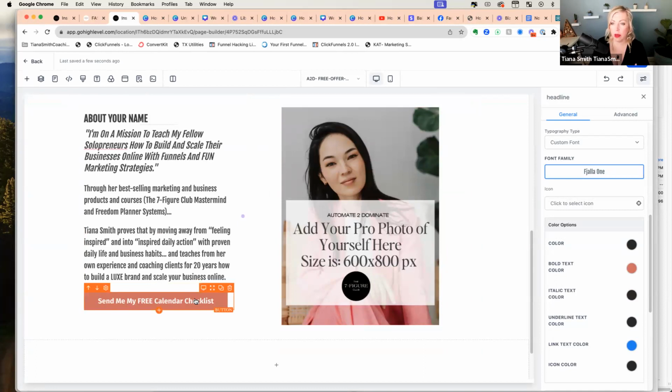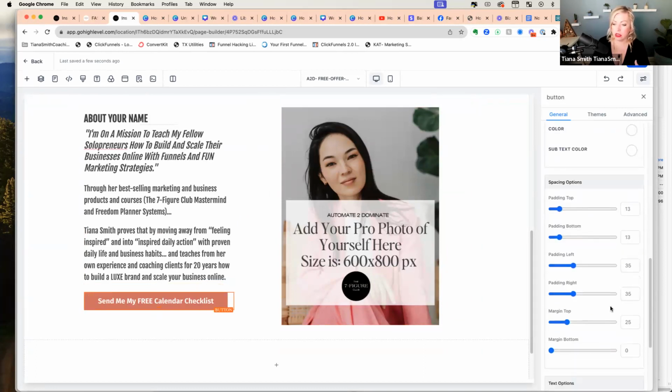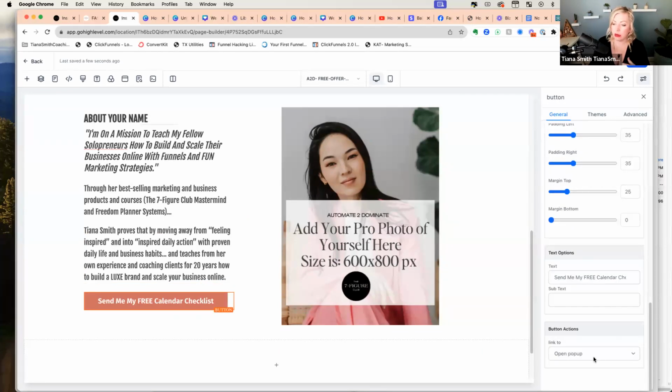Now, one thing I want to show you about buttons is when you click on buttons, this is important to understand. Right now, it's linking to a pop-up because we've created a custom pop-up for you. But in the future, you can also link to a website URL, like on thank you pages, things like that. You can hide elements, things like that. So right now, just do open pop-up, keep it there.